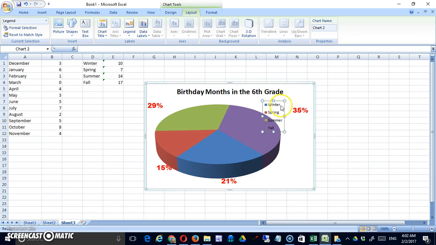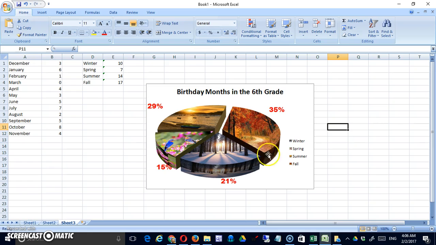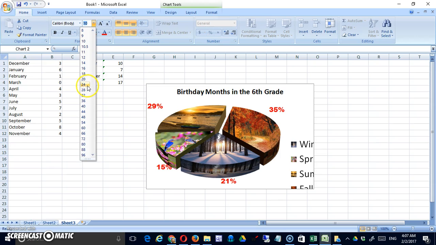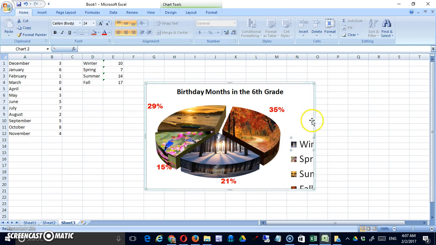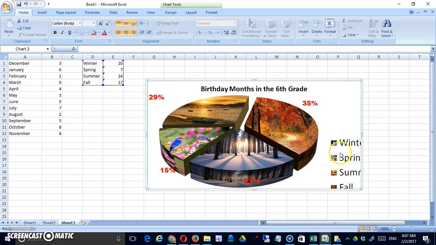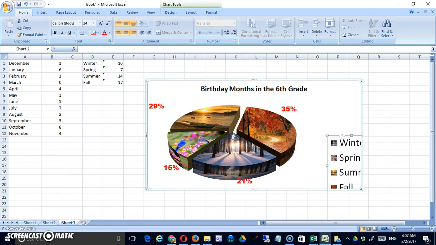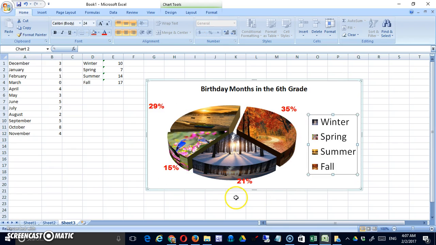I'm going to pause this for just 1 second and throw a couple of pictures in here. Okay, so I've thrown some pictures in here to represent each of the seasons. You can see that my key is not terribly useful at this point. So I'm going to click on it and I'm going to bring the size of that way up. I have to resize my graph a little bit here. Okay, a little bit better.